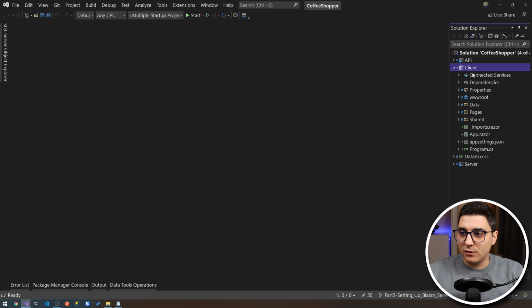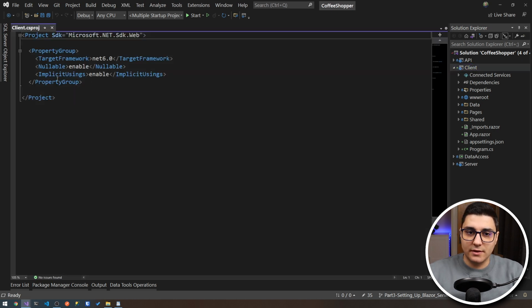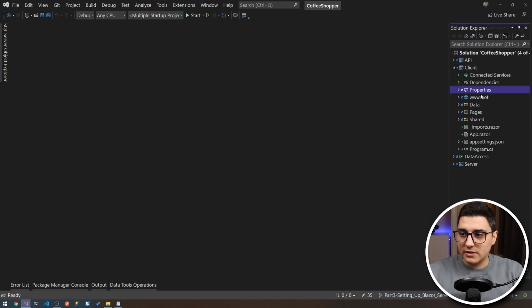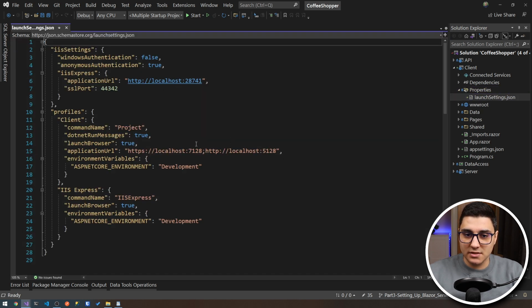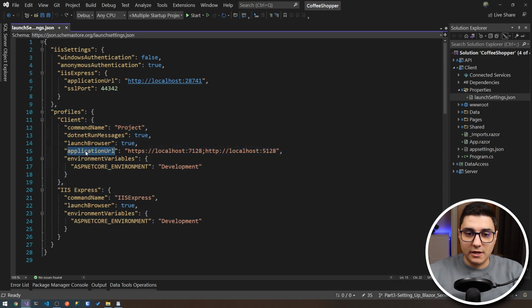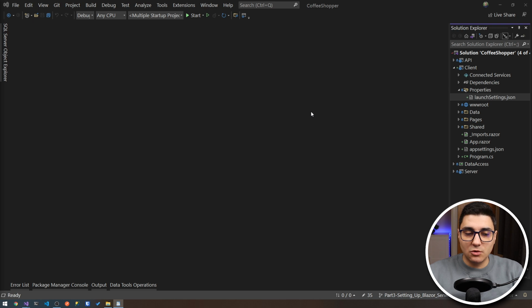Okay, then in here we'll do a few things. So first, if you double click on the client project, let's remove the nullable attribute and hit save. Then we'll change the ports that this app is running on by going to client, properties, expand properties, and double click on launchSettings.json. Then under profiles and client, in the applicationUrl property, we need to change this to run on ports 5444 and 5001 as specified in the slide at the beginning of this tutorial, and hit save.